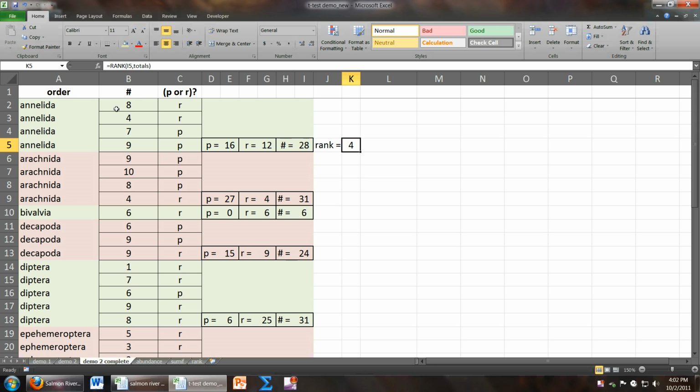So I'm interested in the number of annelids. So we saw how that was done, and the nice thing about this, since the range that I have named totals is an absolute reference, that means no matter where I copy and paste this formula in the spreadsheet, it will always reference the same range. So what I could actually do for expediency is just copy this whole little thing here, and I'm going to drop it next to the arachnids now, and that will automatically give me the rank for arachnids.